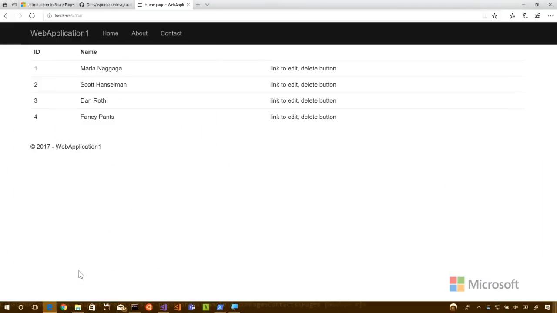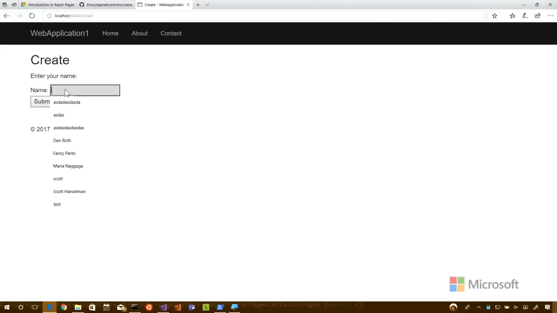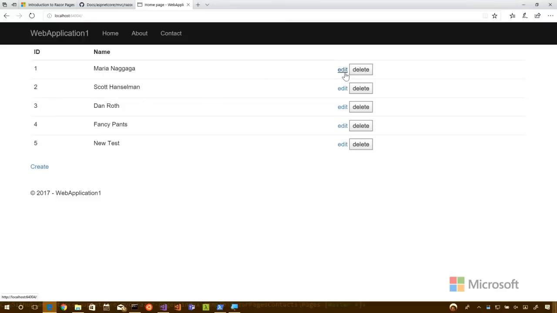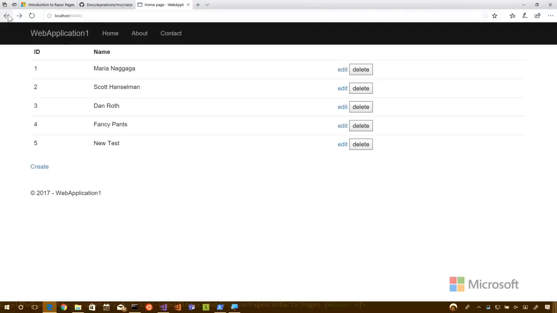So I'm just going to hit refresh. So here's our create. That still works. If I hover over that, nothing's happening because we don't have an edit. Right? We never made an edit page. And if I hit delete, it's going to crash because it's like, whoa, I don't know what you're doing. Right? It's just in the middle of something and it's confused because that's not what I asked it to do. So we've got some fixing up to do.